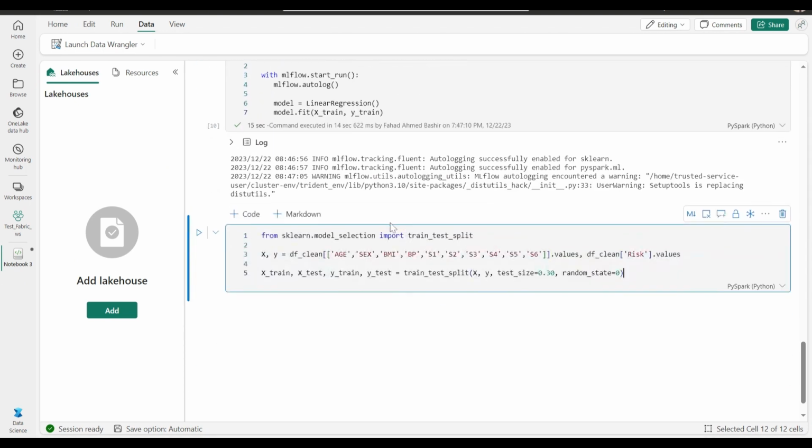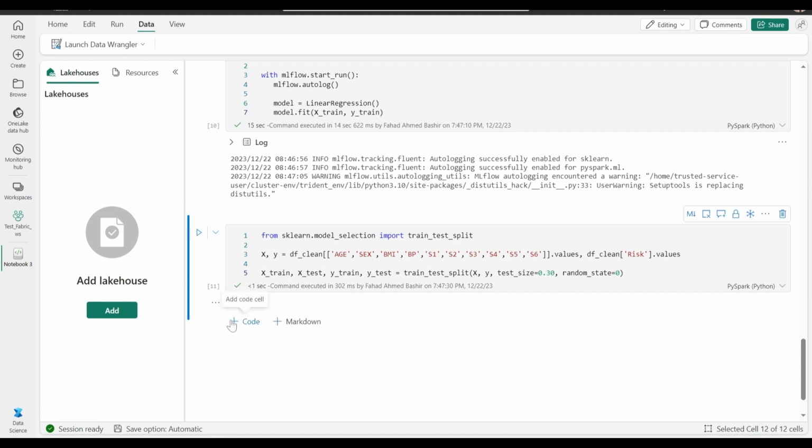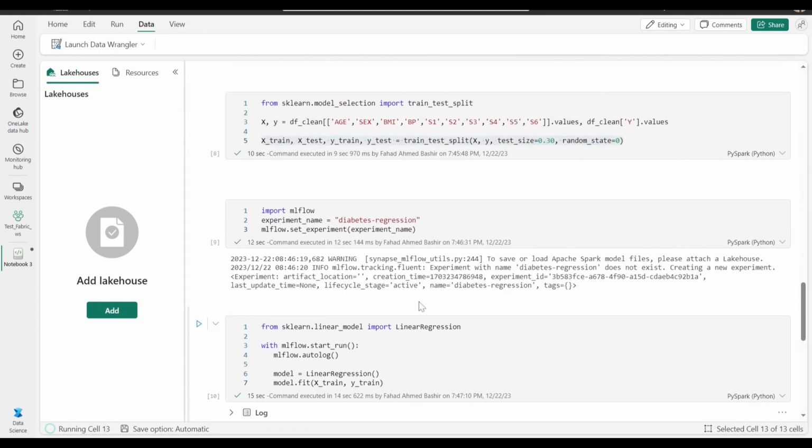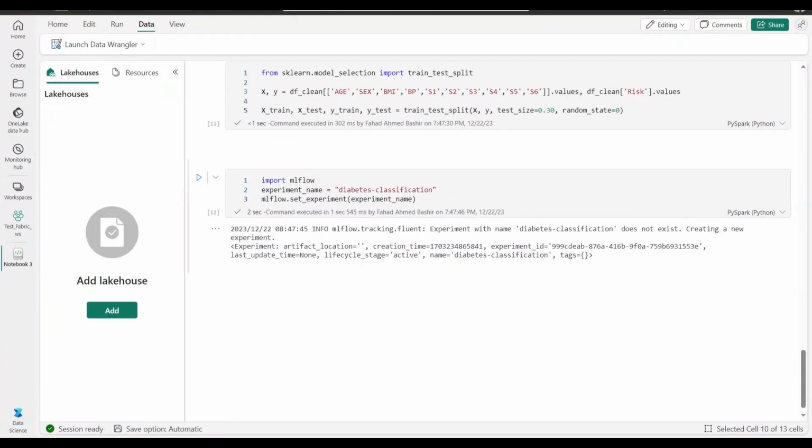Now we'll add another code that will split the data into training and test data set, and separate the features from the label risk you want to predict. So this is just separating the training and test data set, using the same approach. The previous one was regression. This one is classification.